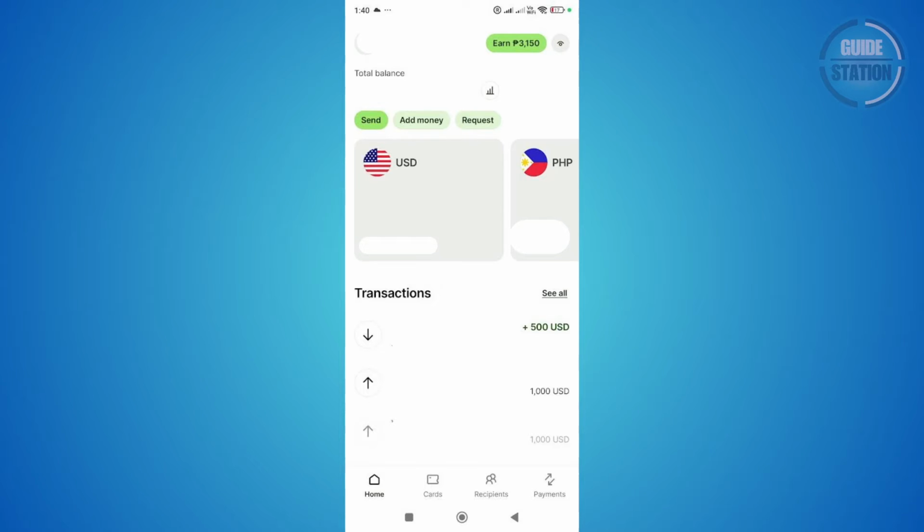So the first thing that you want to do is open up the Wise app and just log in to your account. And from here, what we need to do next is go to the transaction section. You can click on see all here if you want, but just go ahead and press on the transaction that you may want to hide here.